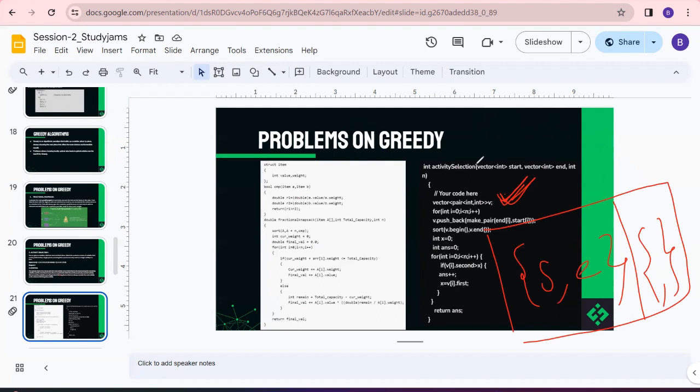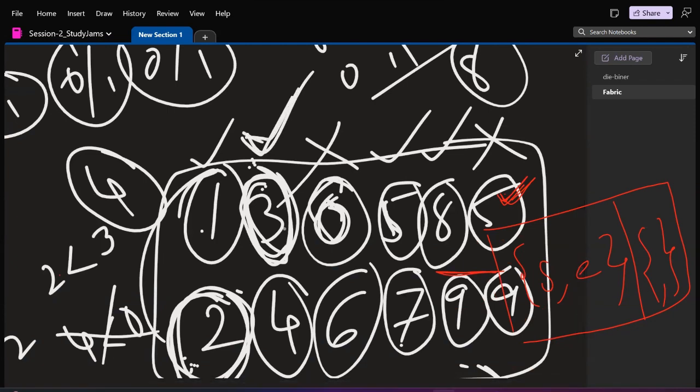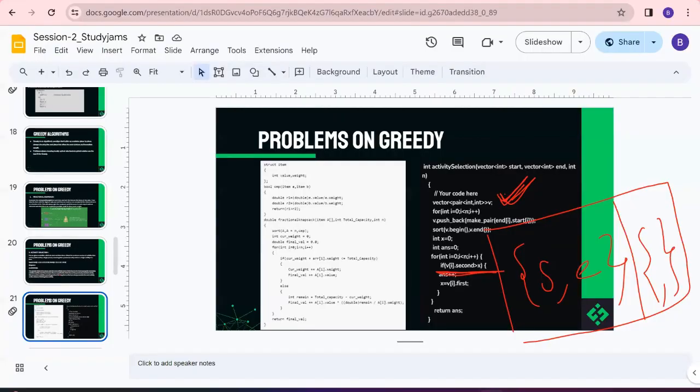Then you will sort this vector, and after sorting, you just need to check whether the current v of i dot second is greater than x. What is x? x will be the activity selected in the previous case. So if it is greater, like what I have explained here, then you can add this to the answer. Otherwise, you can't. So that is what we are doing here.